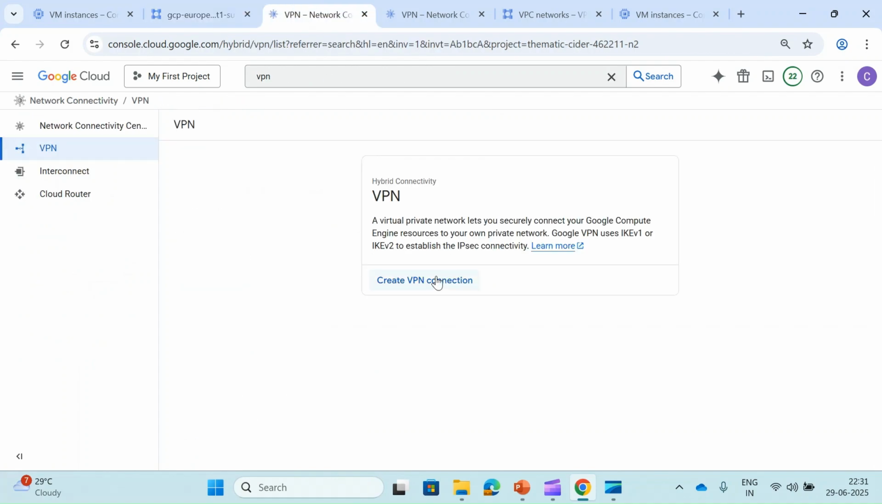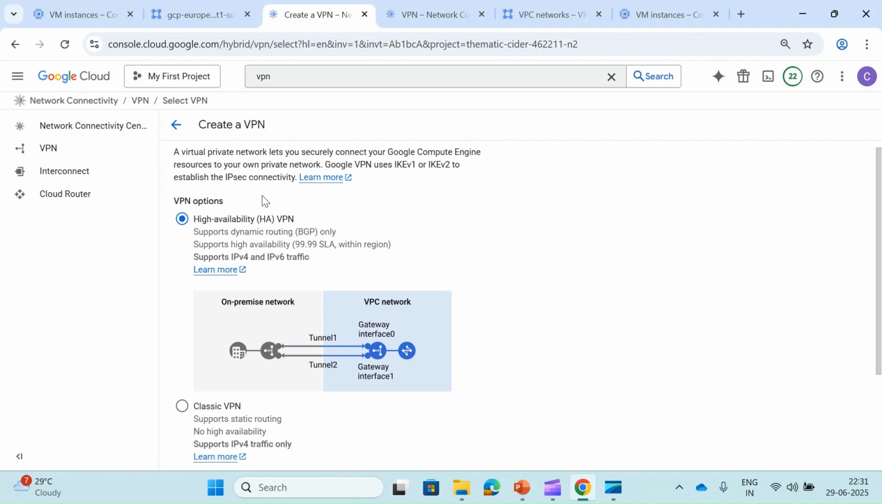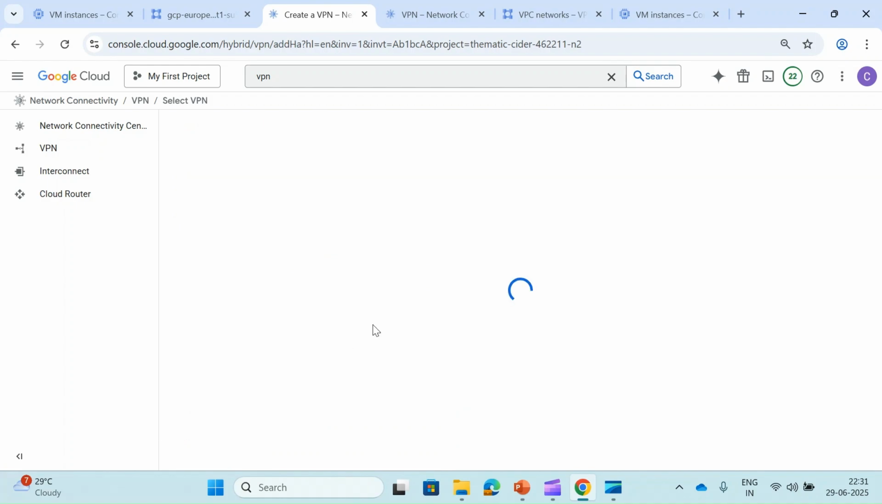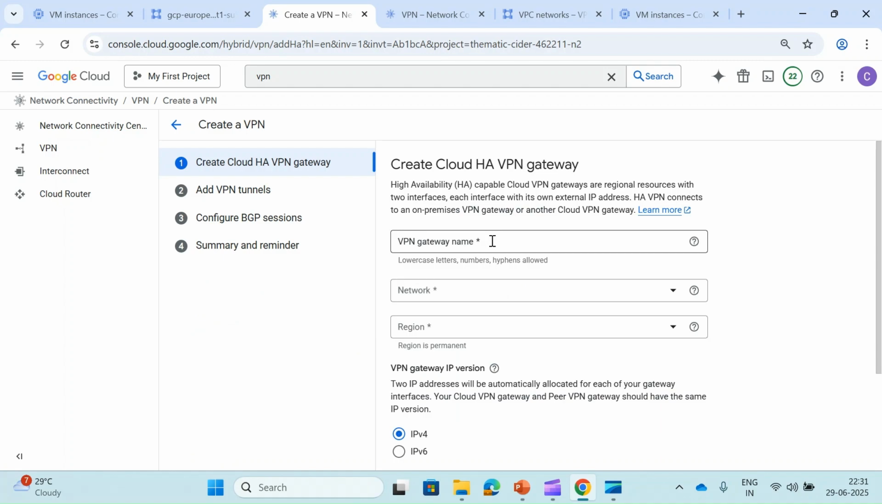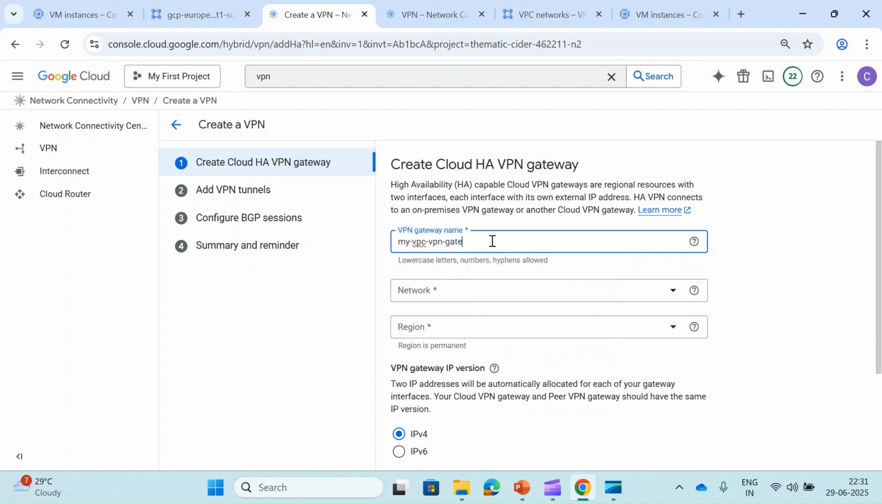So let's go to VPN and click on create VPN connection. As I have told you, only HA VPN supports this. We cannot try it with classic VPN. So let's go with this. Let's click on continue, and we have to provide a VPN name. We can give any name. Let's call it my VPC VPN gateway.